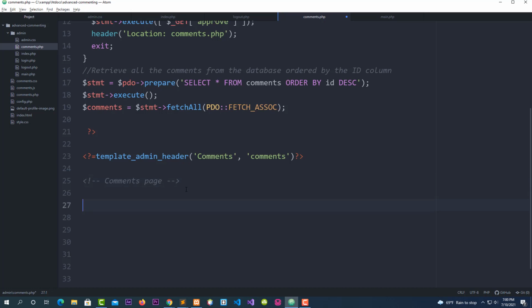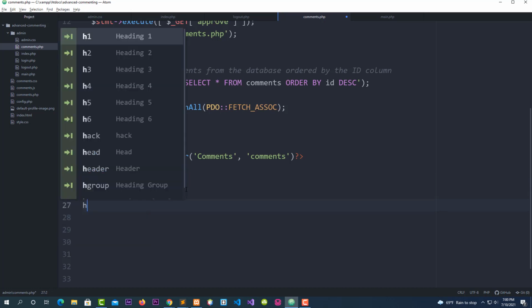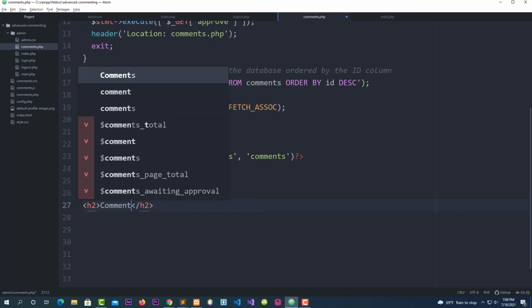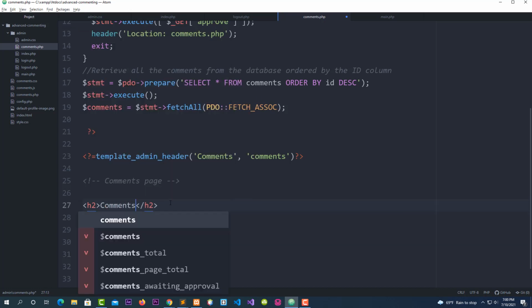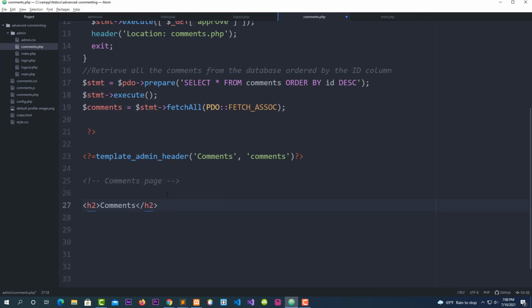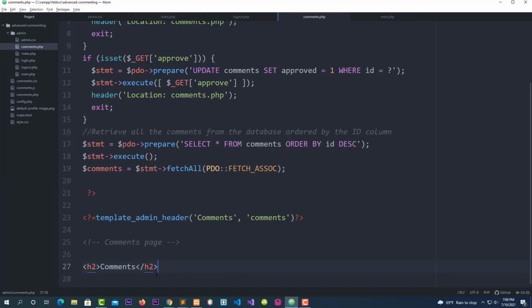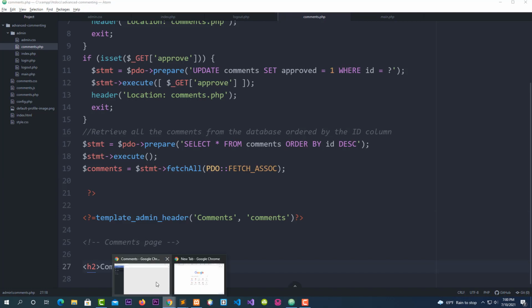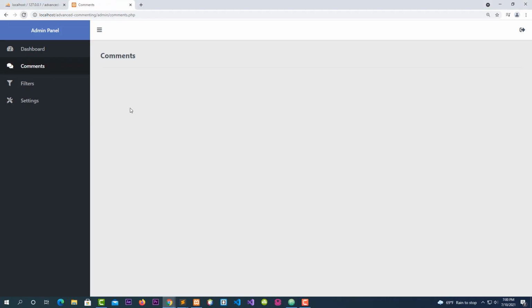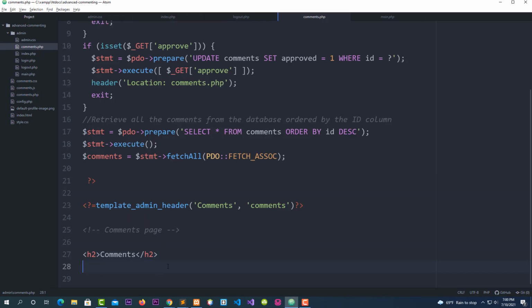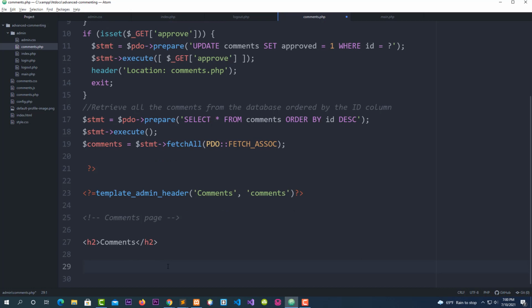And go to the next line. I need the header, H2. My header, I'm going to call it comment. And if you refresh the page, go to file, save all, and go back to our browser and refresh the page. Now we got comment. That's the header. Now I want you to skip one line.